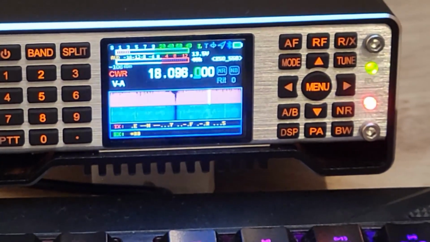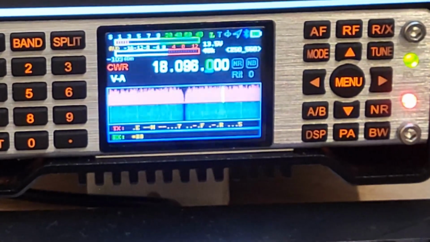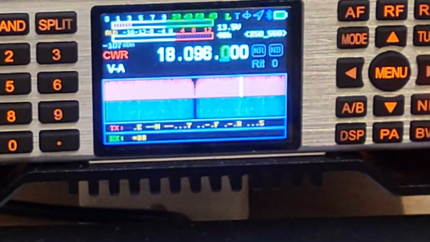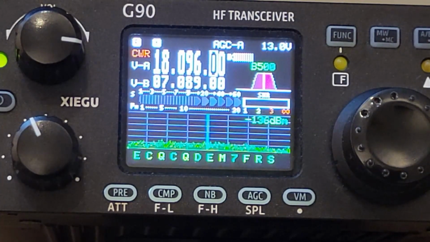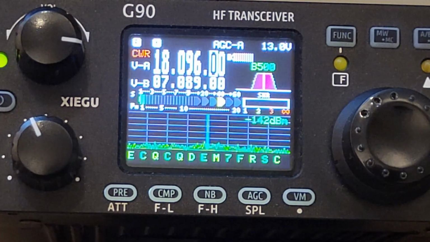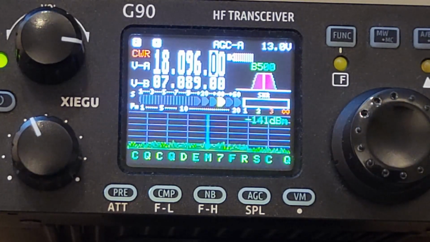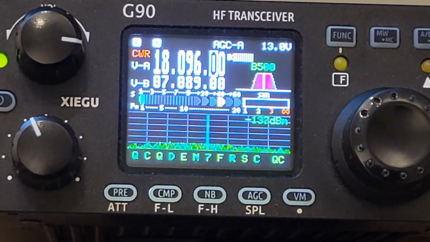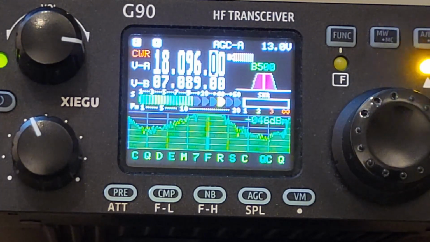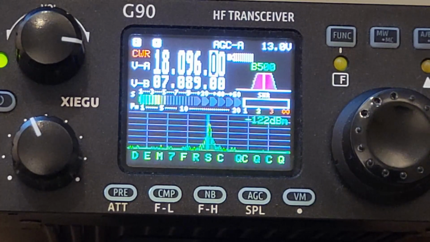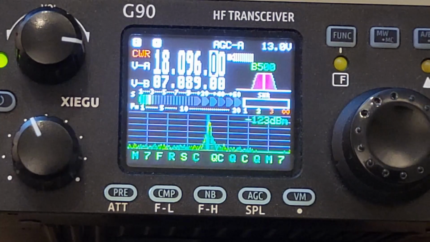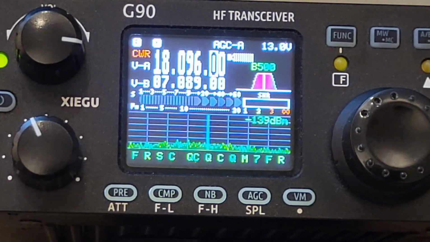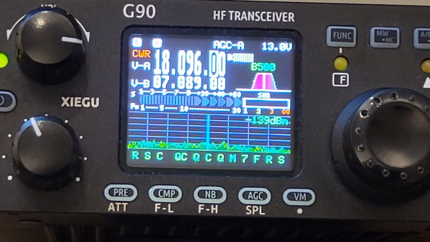So hopefully you can just about see on the bottom of the screen there what we've sent out. It is incredibly tiny, the lettering on that screen, but it is just about readable if you've got good eyesight. And moving on to the G90 then, you should be able to see what I've sent. So I'll send it again. And it seems to have decoded that quite well.